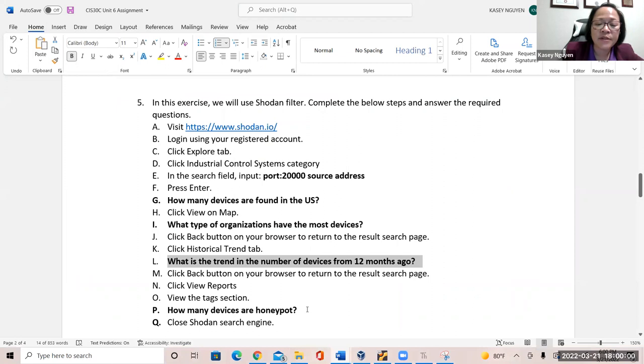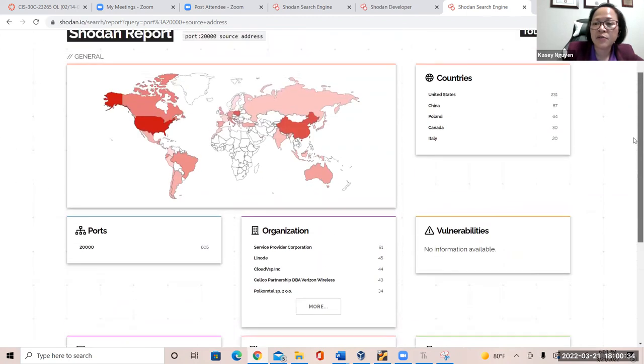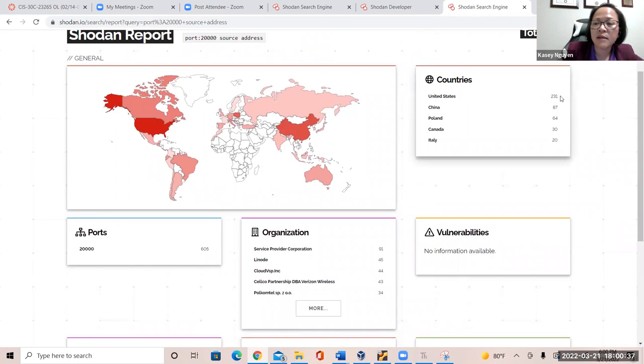And so if we want to look at a specific group of systems, the type of system in the report, right, we would see those. Okay, so the honeypot, we would see about 102 compared to cloud, and also the ICS has the most. Now, how does this number translate to what we've seen? It gives you a lesser number right here.